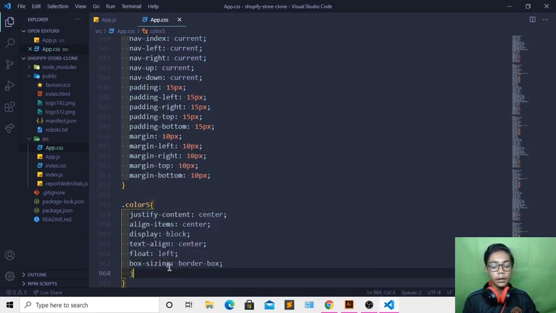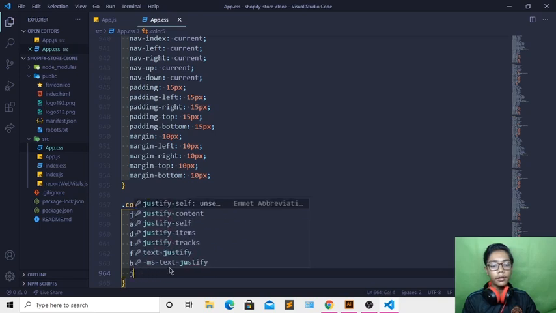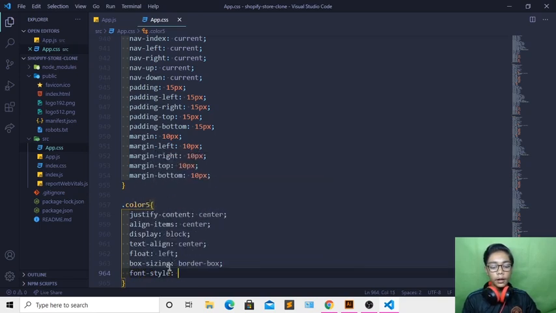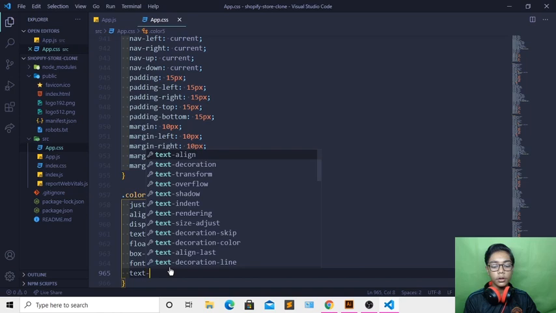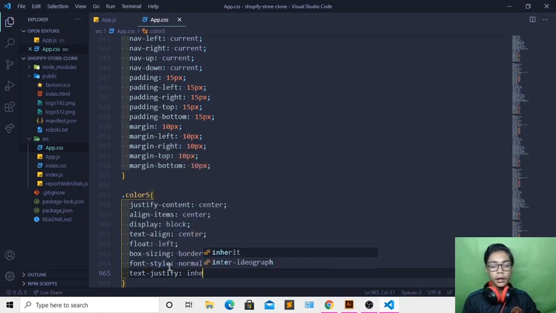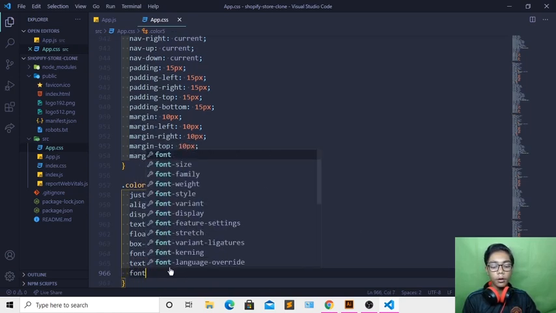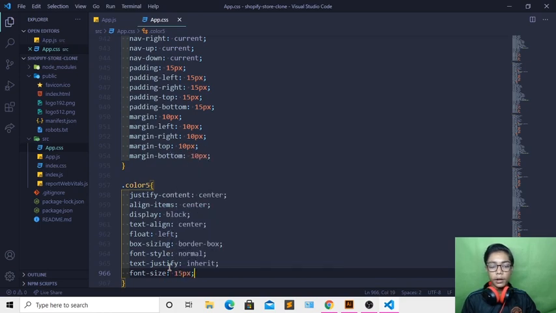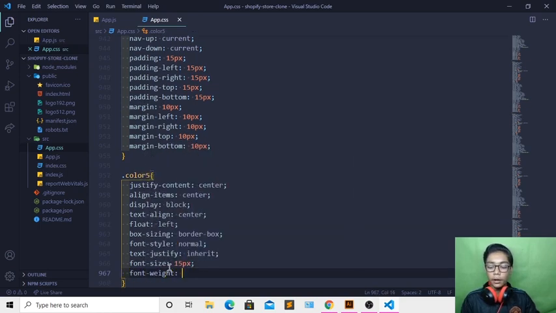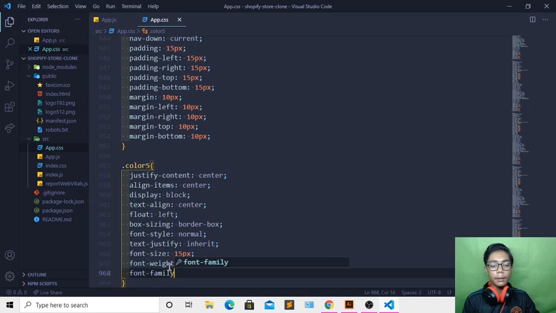Then I will come underneath again and create another property, which should be font-style normal. Then another property, which should be text-justify inherit. Then I will write font-size, and the font size is 15 pixel. Create font-weight, which should be 500. Then I'll write font-family, which should be Montserrat, so I will write Montserrat, comma, sans-serif.